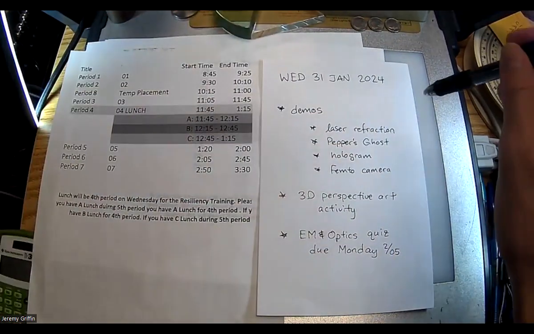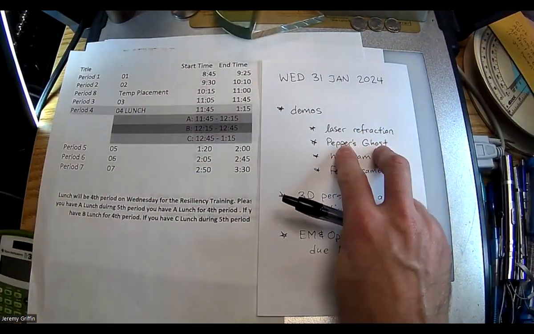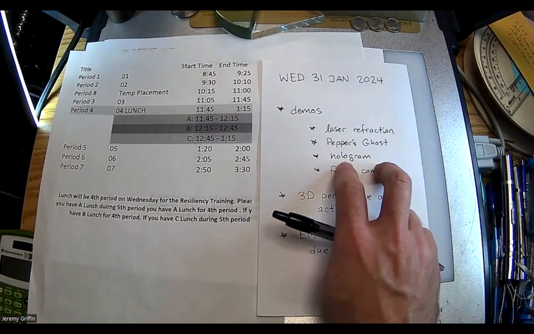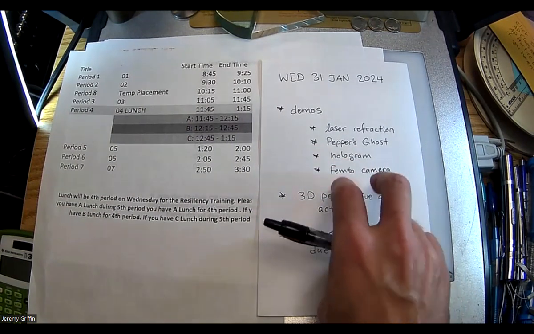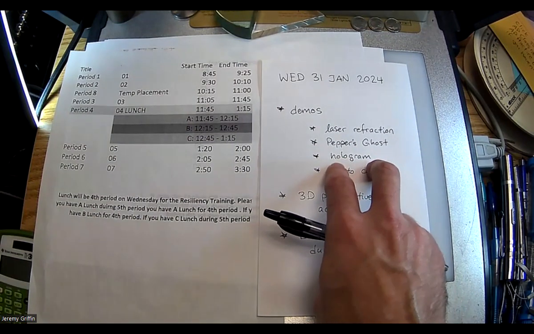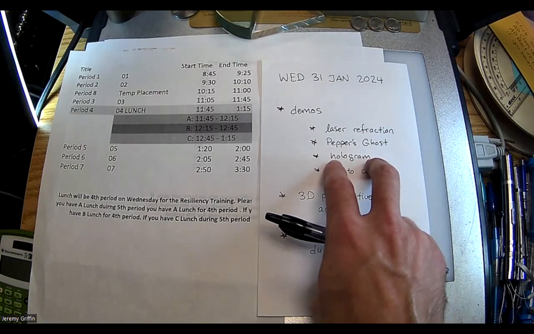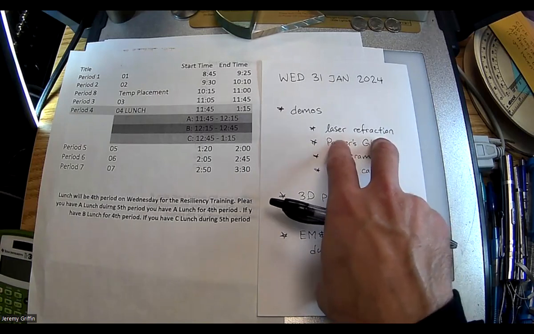I was playing Pepper's Ghost while I was taking attendance, so you guys saw that. Later on in class, when you work on this project, look up here. I'll show you what is a hologram. That's actually a little bit different technology from these other ones.